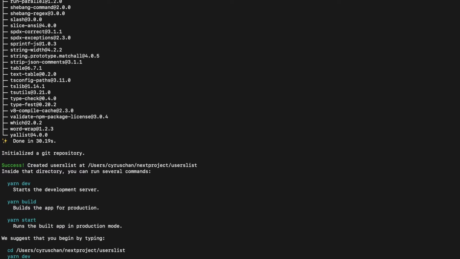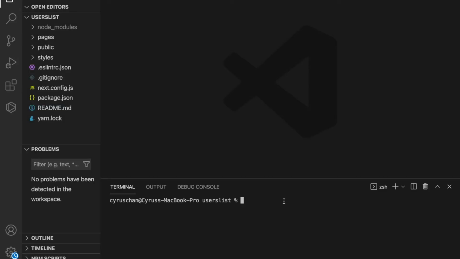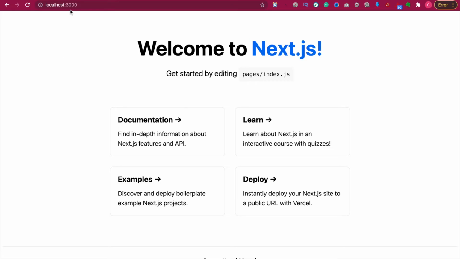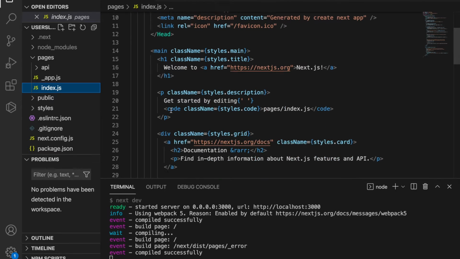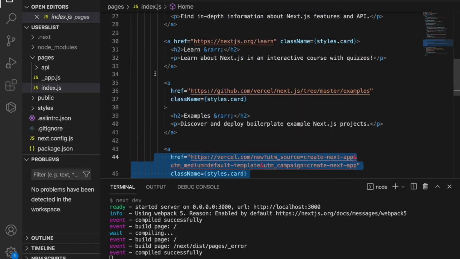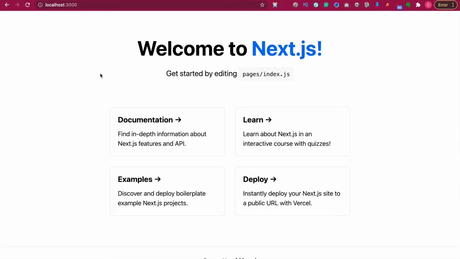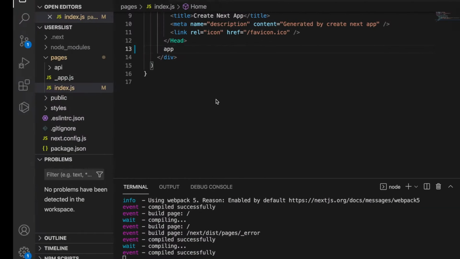And then we type code . to enter VS Code. Then we go inside the terminal and type yarn dev. Now we can go to localhost:3000 and you can see this web page. And actually we can delete all the main content inside the index.js, so we delete all of this and we save it. Now we just have the app, this word.